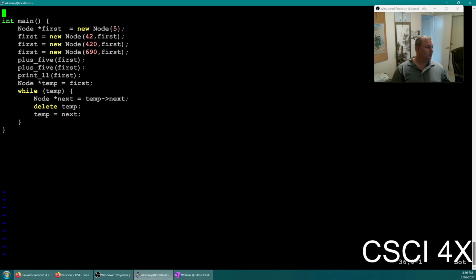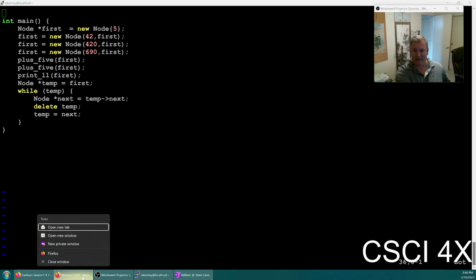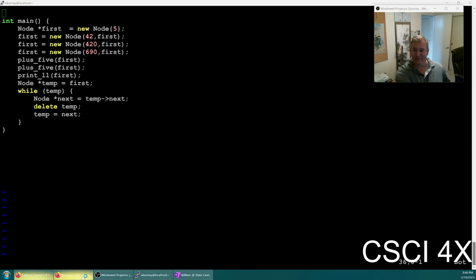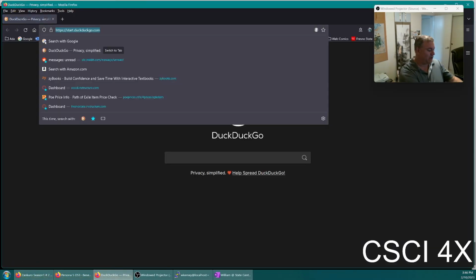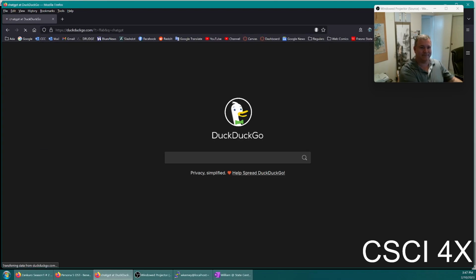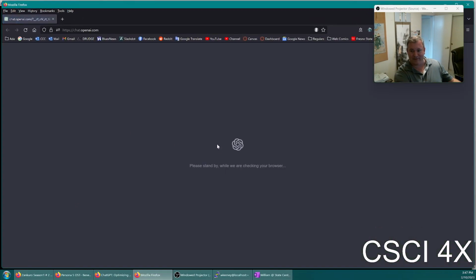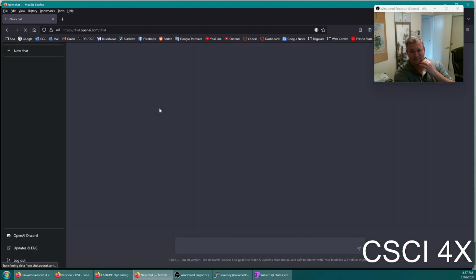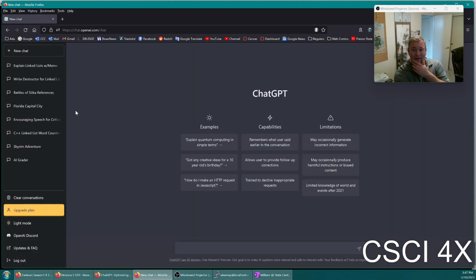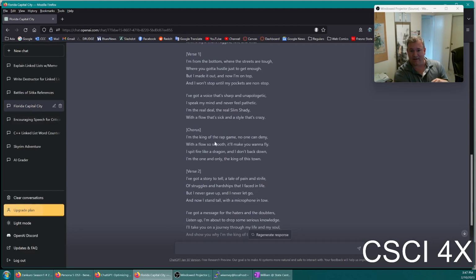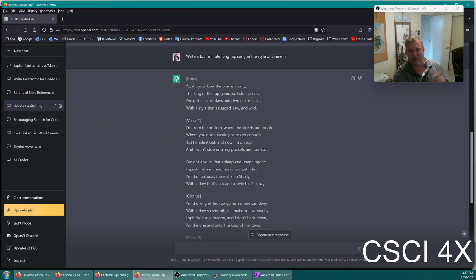Okay. So, if you ever forget how to generate a destructor for a linked list, there's always ChatGPT. The trouble with this is that a lot of the ChatGPT stuff is actually wrong. I was asking some questions because I'm trying to figure out how accurate it is, right?